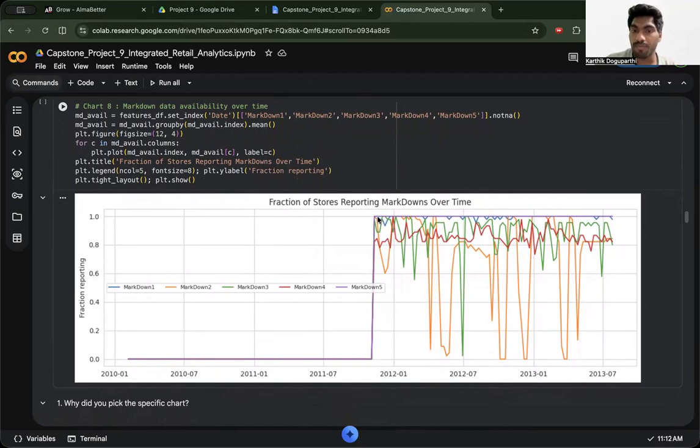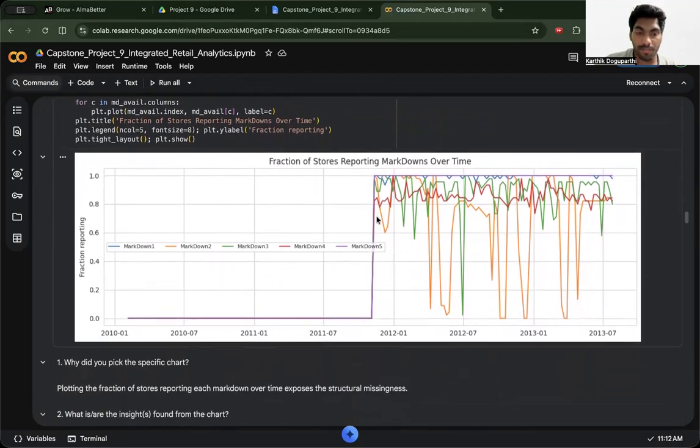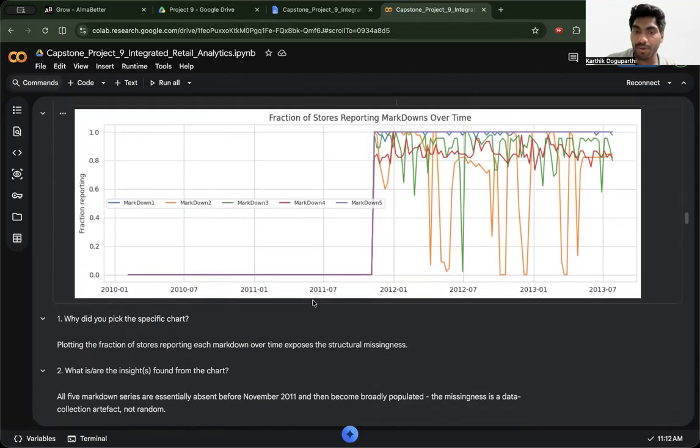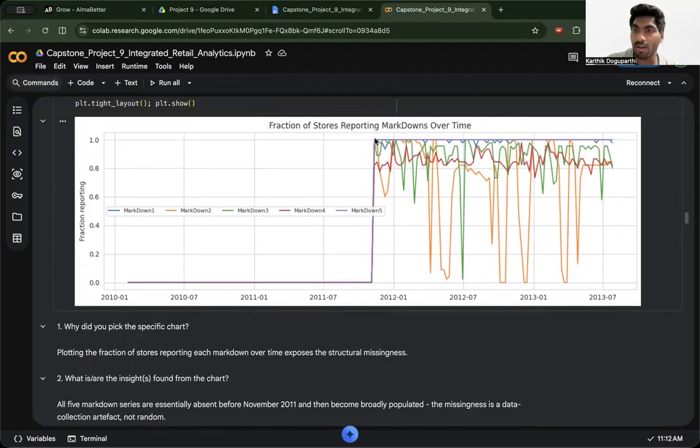From November 2011 is what I told you. From November 2011, we have all the data for the markdowns as well. As we can see, there are reporting fluctuations for all the markdown values, and there is only markdown 5 that is with a constant ratio.